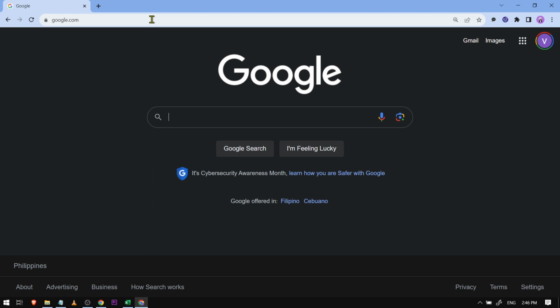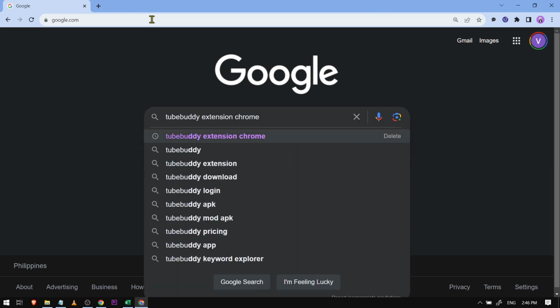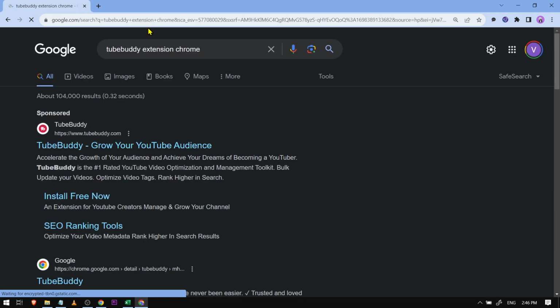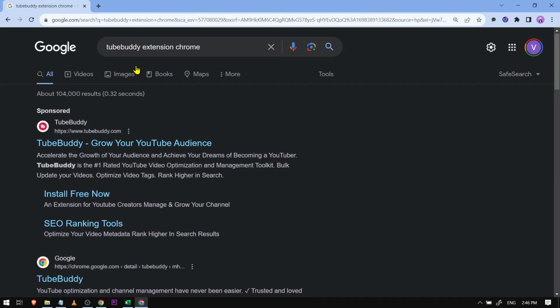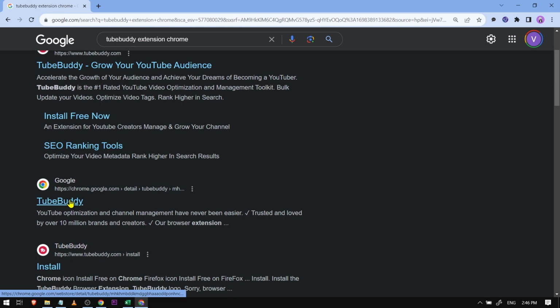So I am just going to type here on Google, for example, TubeBuddy extension Chrome, this one here. If I click this one, I should be redirected to the search results. Now we're going to go ahead and click this one here. The second one says chrome.google.com details TubeBuddy. So we're going to go ahead and click this one.